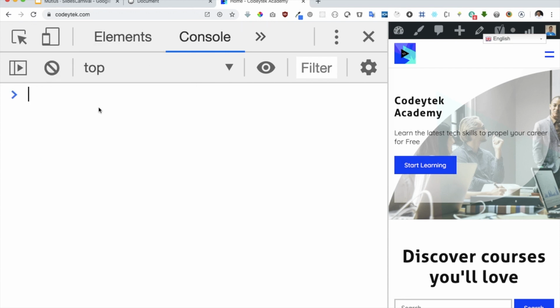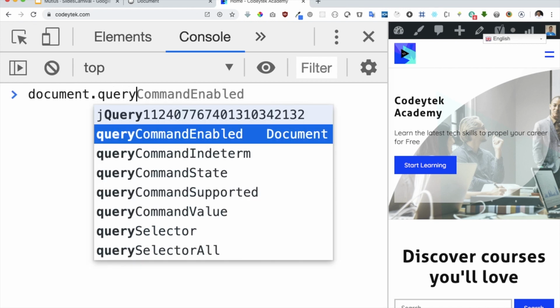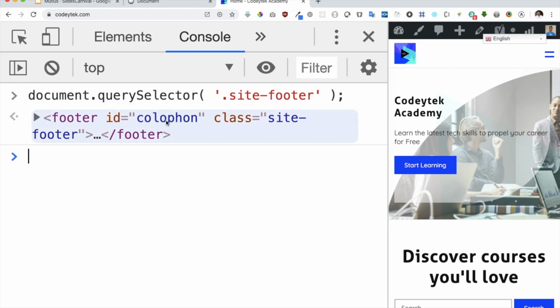Awesome. One of the most common ones that we use is document dot querySelector. What querySelector asks you for is a class name or an ID name. Remember we had site footer. Because querySelector is generic, you can pass either a class name or ID name, so you just need to differentiate which it is. For a class name, you put a dot, and if you hit enter, you see you've got the footer.